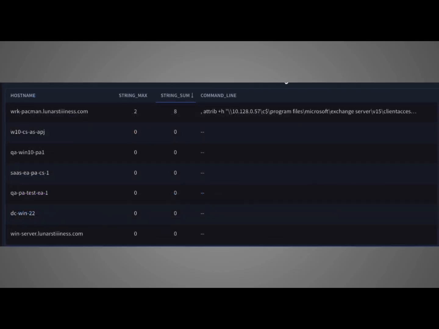In our results, we can see that work-pacman had a max value of 2, which means that in the command line field, contact.aspx was referenced at most twice. The second value, the sum, is adding up all of the times contact.aspx was referenced in the command line field based on the aggregation of the principal host name and the search time window. Finally, we captured the command lines that contained contact.aspx for reference as well.